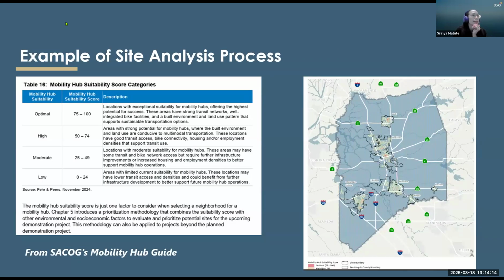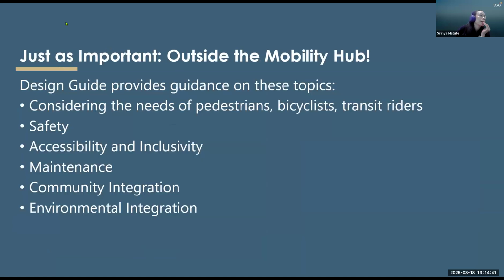This slide is actually an example of a sites analysis process for SACOG, which is the Council of Governments up in Sacramento. The reason I included this here is just to help people understand that this is a process that you can go through where you can use a data-driven approach in order to identify new mobility hubs, or to figure out how to prioritize existing mobility hubs in your communities for additional investment.